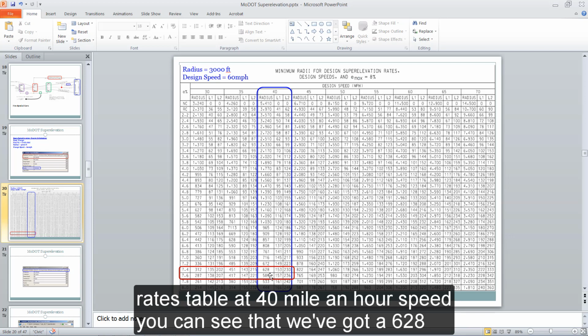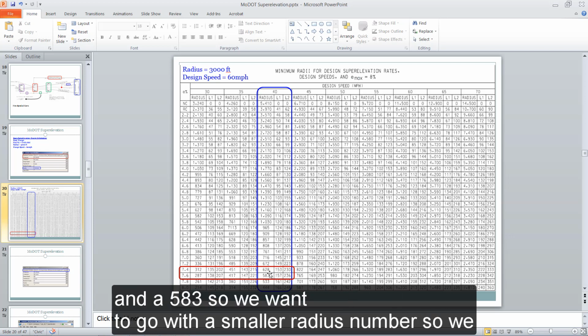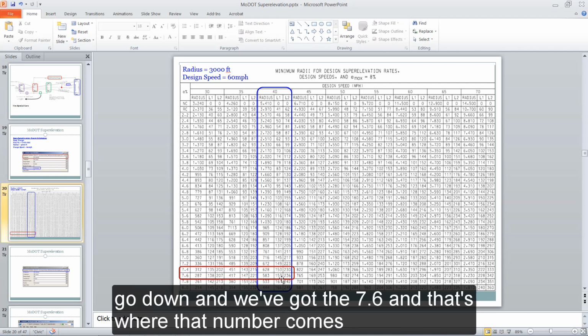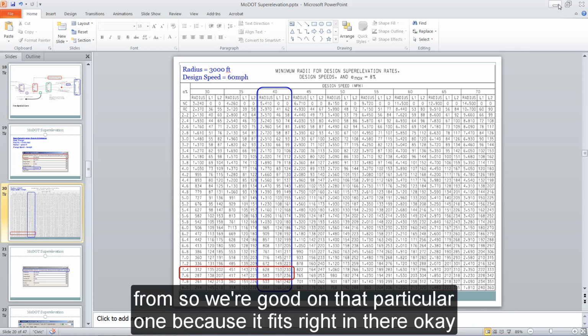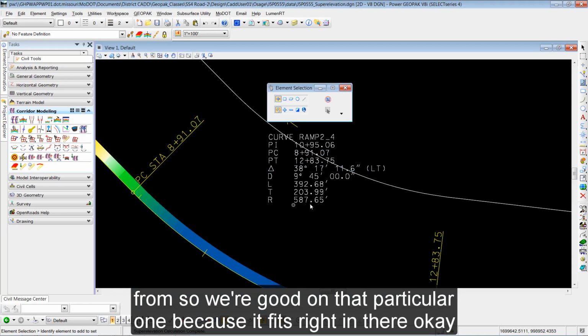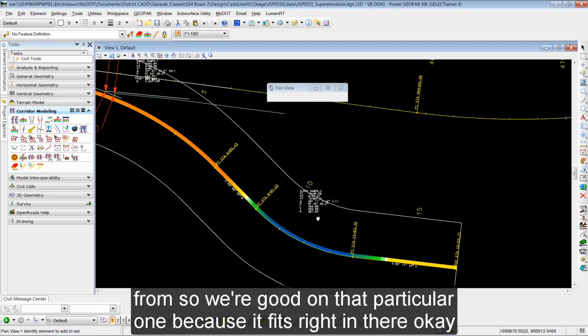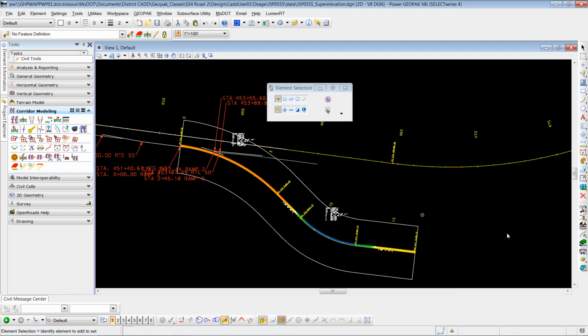If I look in my radiuses here in the superelevation rates table, at 40-mile-an-hour speed, you can see that we've got a 628 and a 583. So we want to go with the smaller radius number. So we go down and we've got the 7.6, and that's where that number comes from. So we're good on that particular one because it fits right in there.